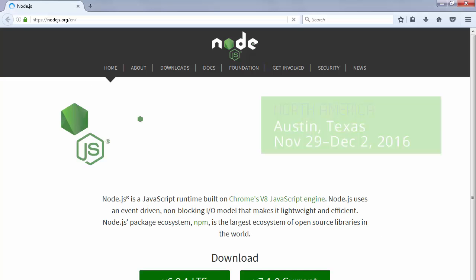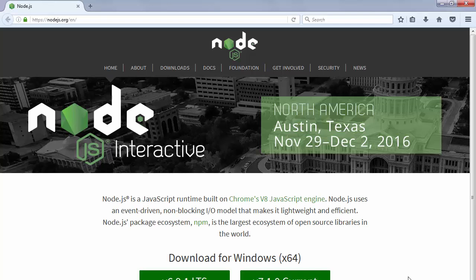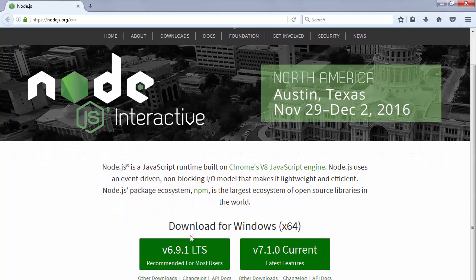Site will automatically detect that I am on the Windows machine, and site will present me options for downloads for Windows. You can download any of these two versions.